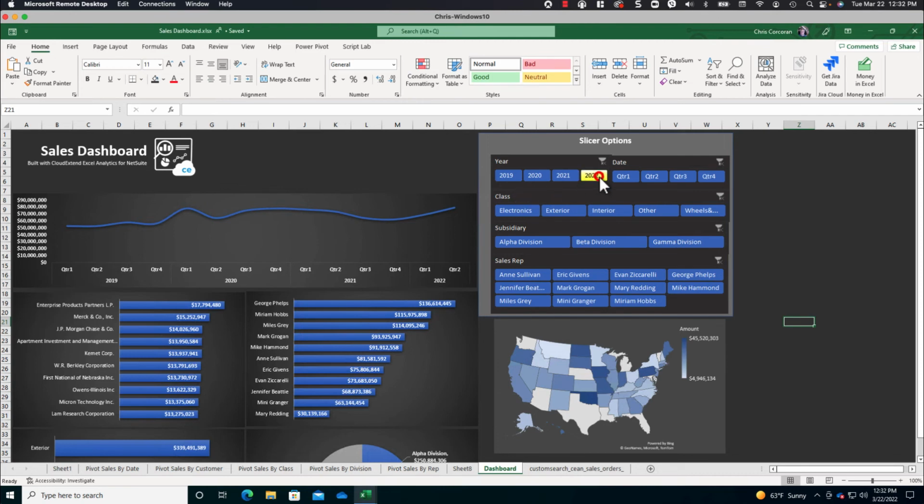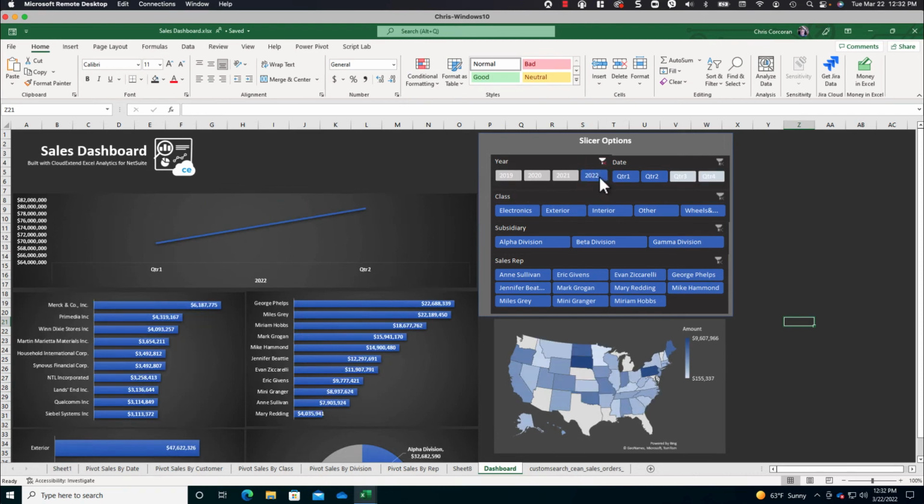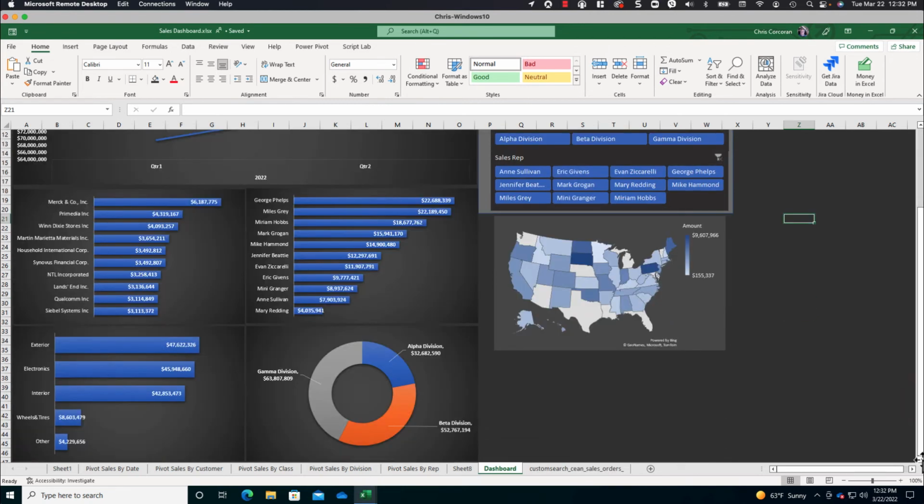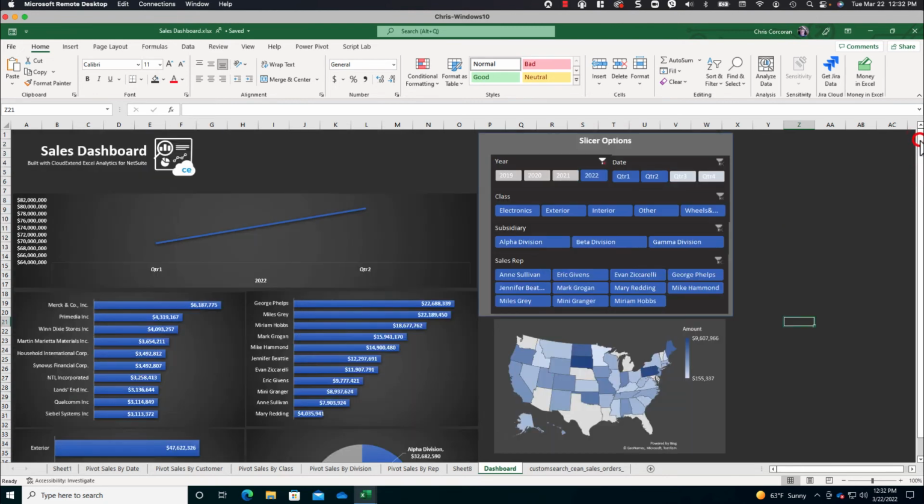All right, so now if we filter on 2022, we can see the top sales reps for 2022, the top 10 customers for 2022. We can scroll down and see the sales by class for 2022, sales by region. We can even look here and see that, say, Pennsylvania and South Dakota were the highest states. So let's get rid of 2022.